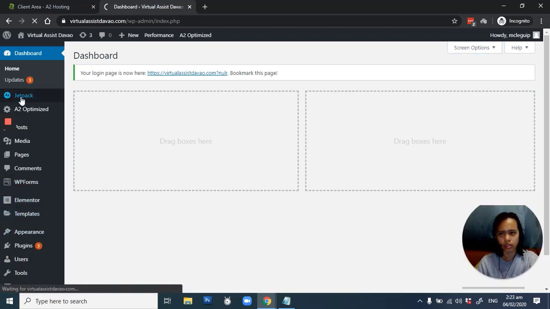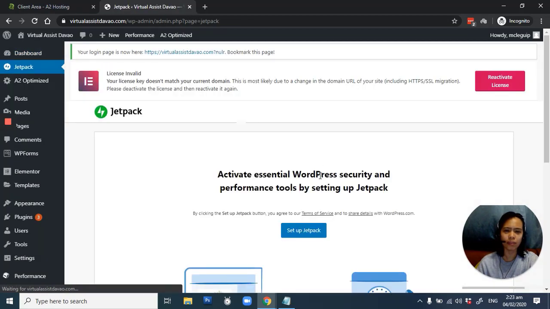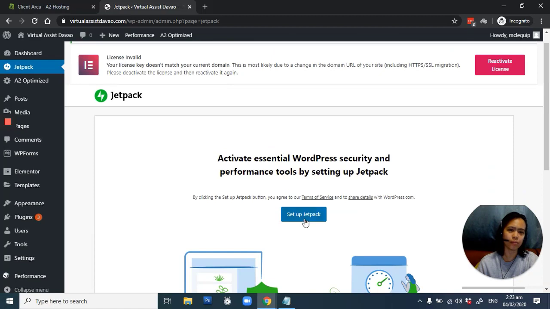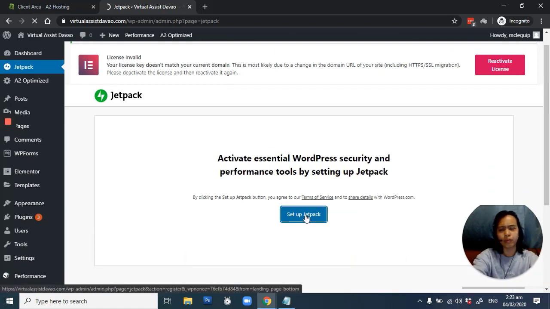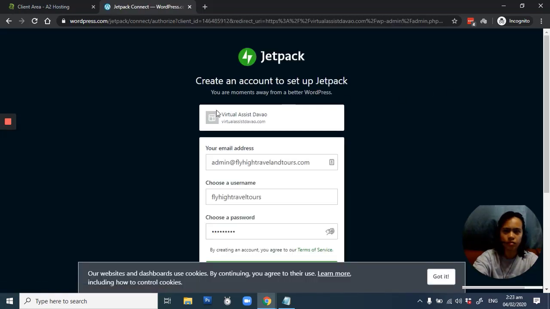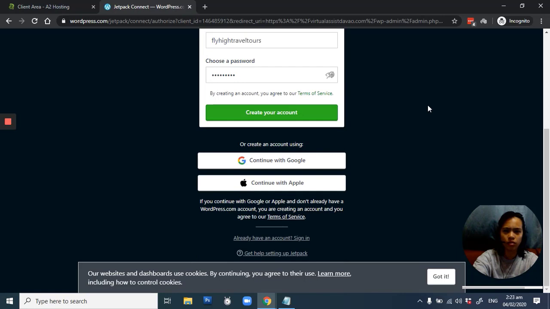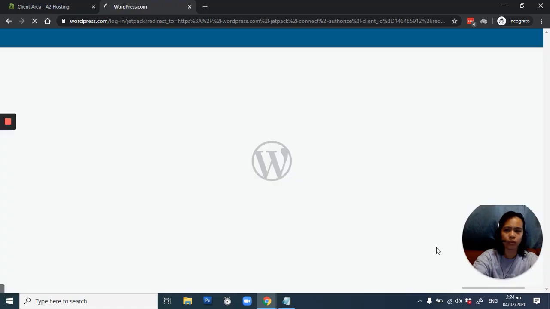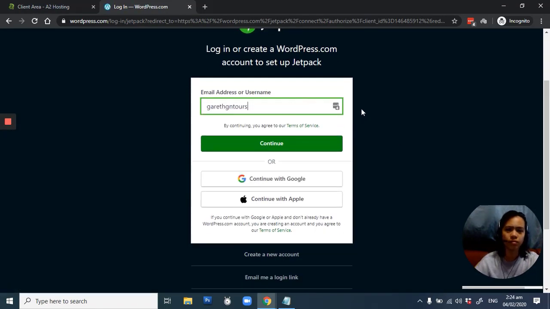Okay, so it's blank at the moment, but I'm going to activate Jetpack. Jetpack can be connected to your WordPress.com account, and it will show you stats, how many visits you get on your website. So it says Virtual Assist. I already have a WordPress account, so I'm just going to do that real quick.